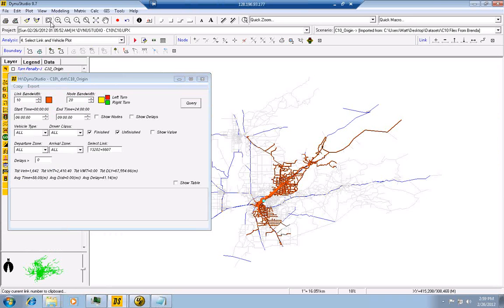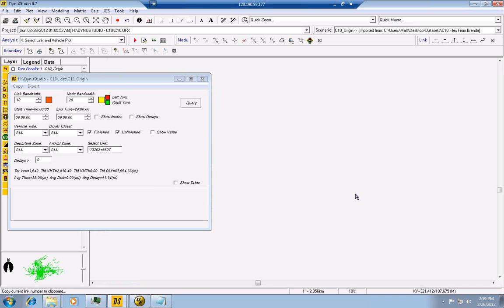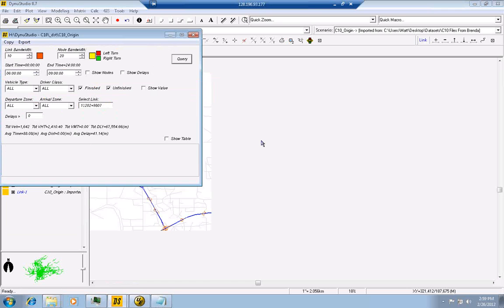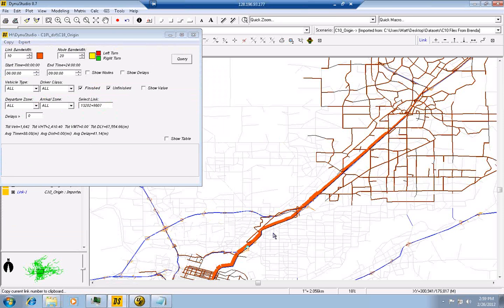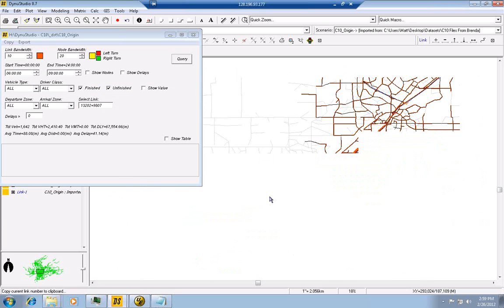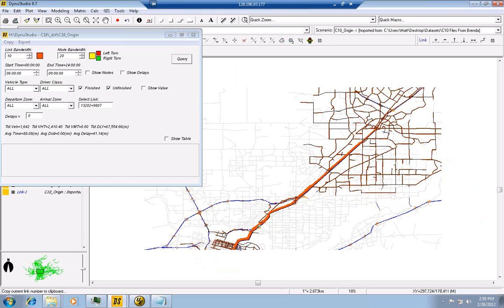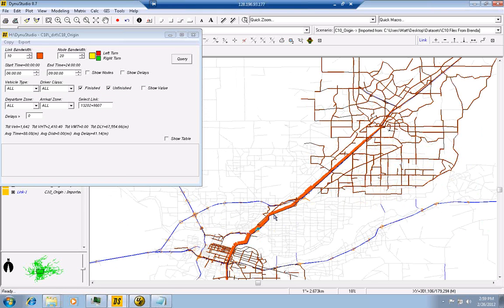And now you can see that the query results become more specific. Now it shows the volume going through both links, and that gives you a more specific picture about flow on a specific route.